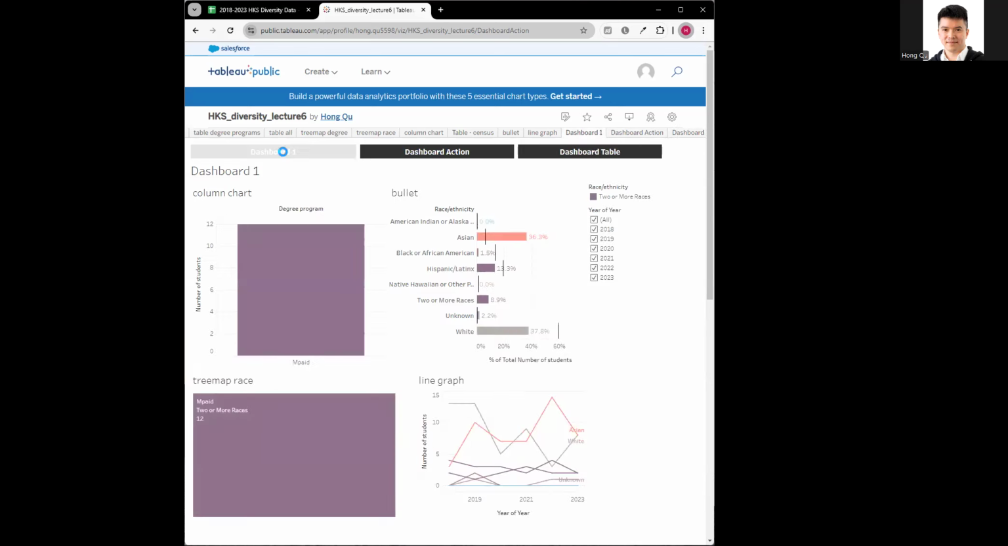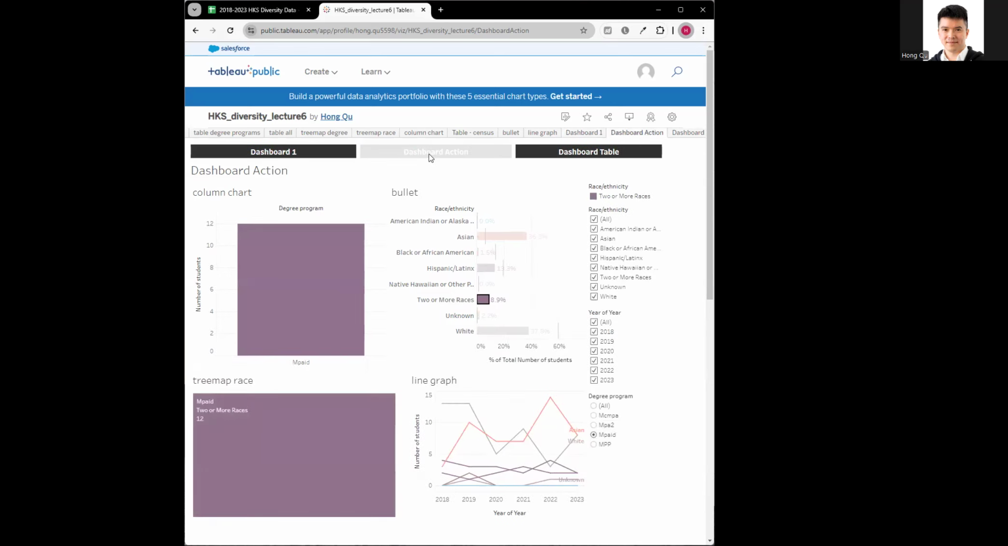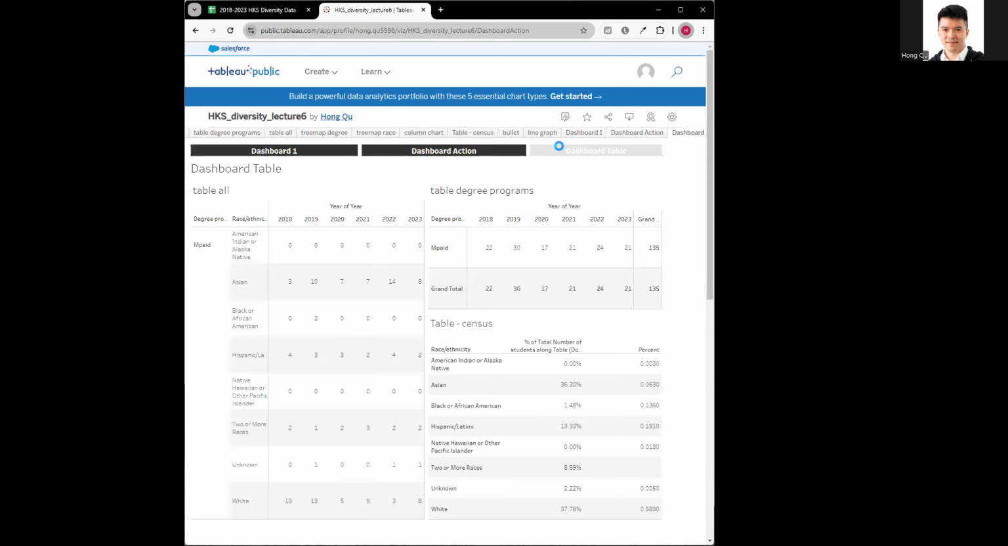Okay, so that's the third dashboard. So we have a dashboard, a dashboard with actions, and the data table. And then they have a navigation system. So how do we build a navigation system in a Tableau dashboard that has multiple dashboards within it? We'll start from the very beginning.